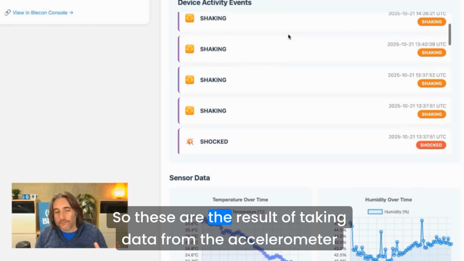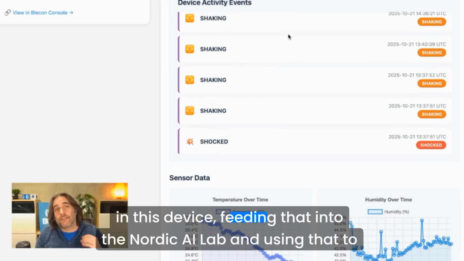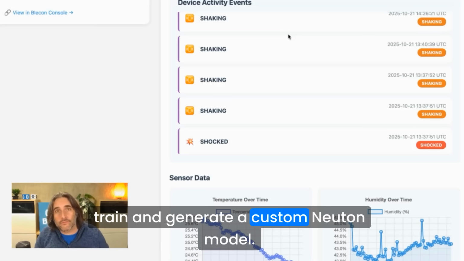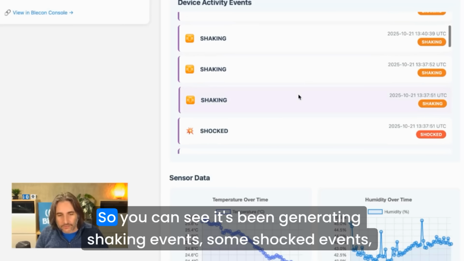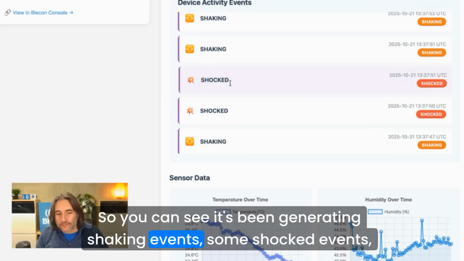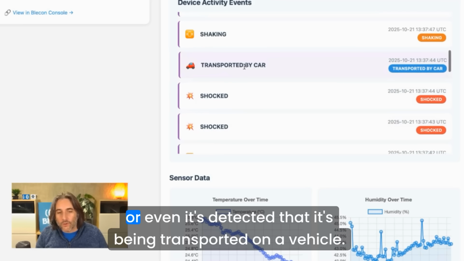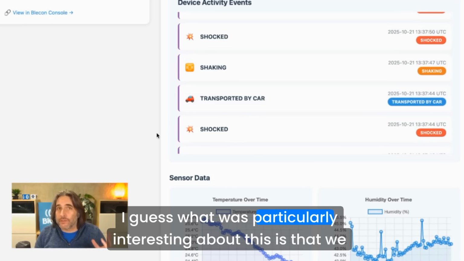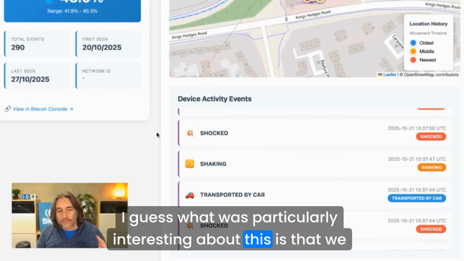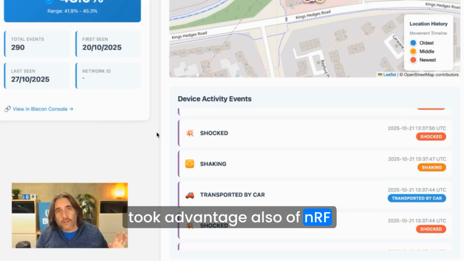So these are the result of taking data from the accelerometer in this device, feeding that into the Nordic AI Lab, and using that to train and generate a custom Neuton model. So you can see it's been generating shaking events, some shocked events, or even it's detected that it's being transported on a vehicle. I guess what was particularly interesting about this is that we took advantage also of nRF Cloud.